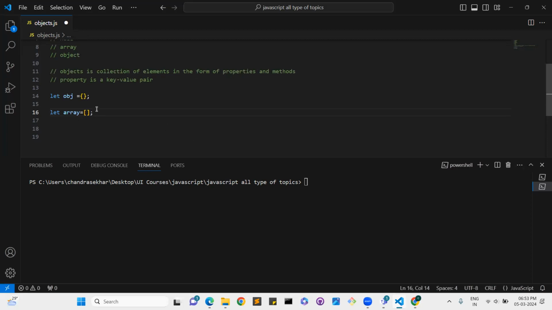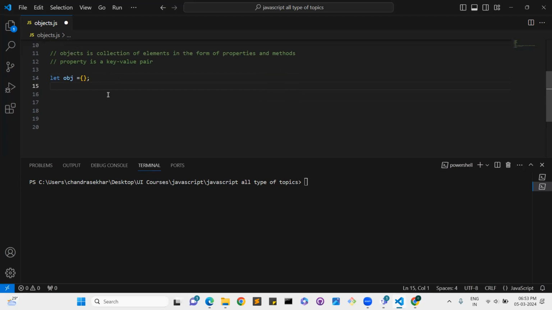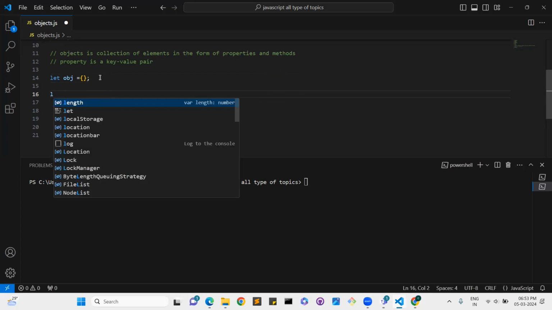Arrays I already discussed in previous classes, and again I'm repeating. Arrays are a group of element values that we can assign to a single variable. I already discussed it in arrays and array methods, how we need to use arrays and all that stuff. So this is object. I'll write the simple code of it, then you will understand more.